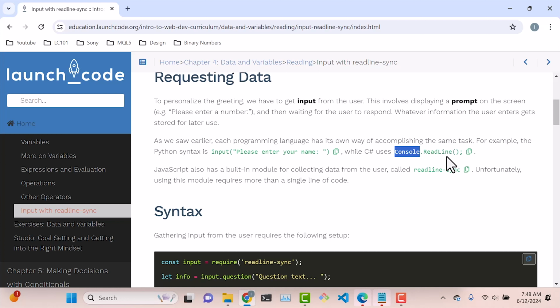Like I was saying about the console.log. Console is an object. Log is a method. When I look right here in C#, that same console, but notice it has a capital C, is an object. And readline is another function or method. And so here it's the same process, but it has a different syntax. It gets the same results, but it has a different syntax.